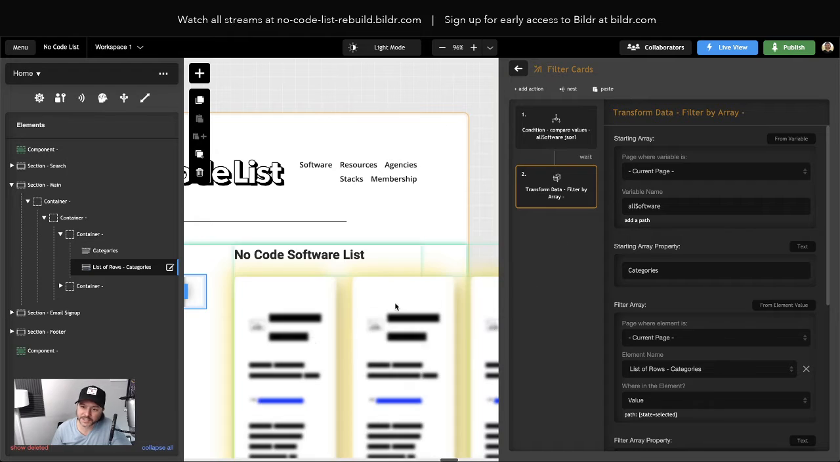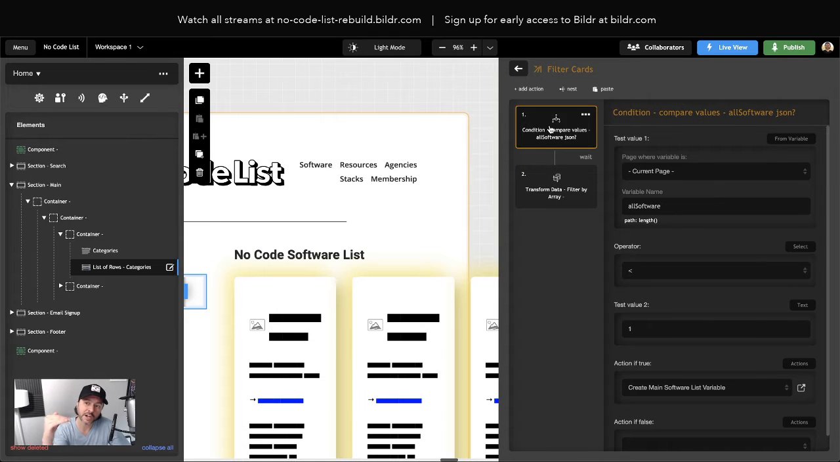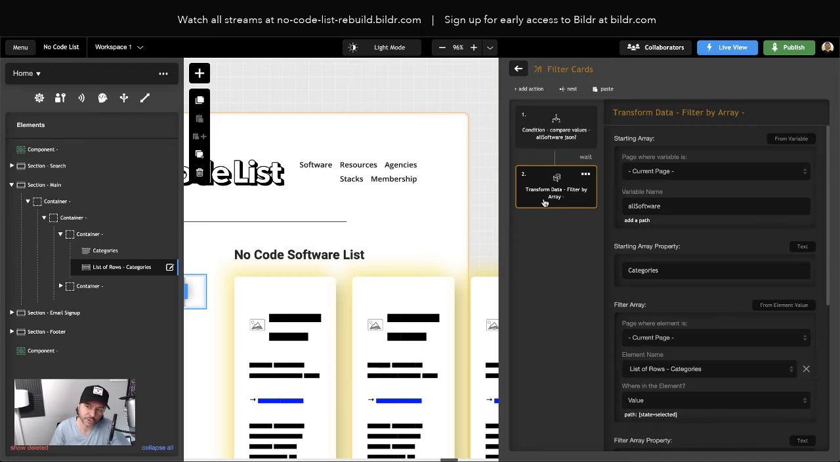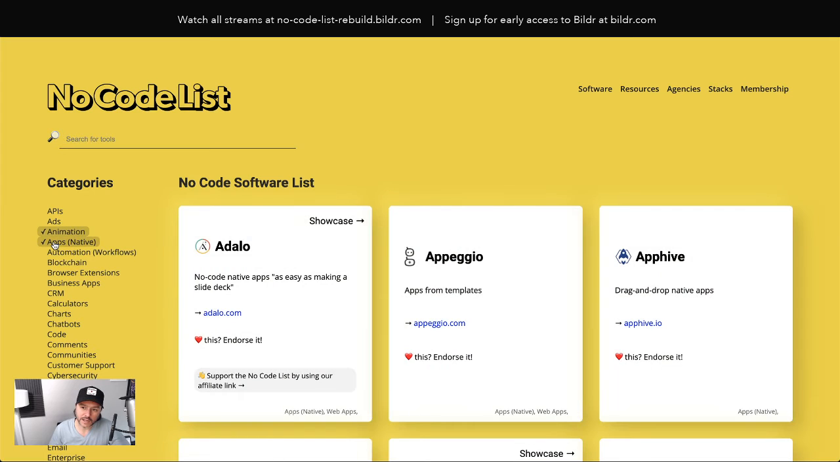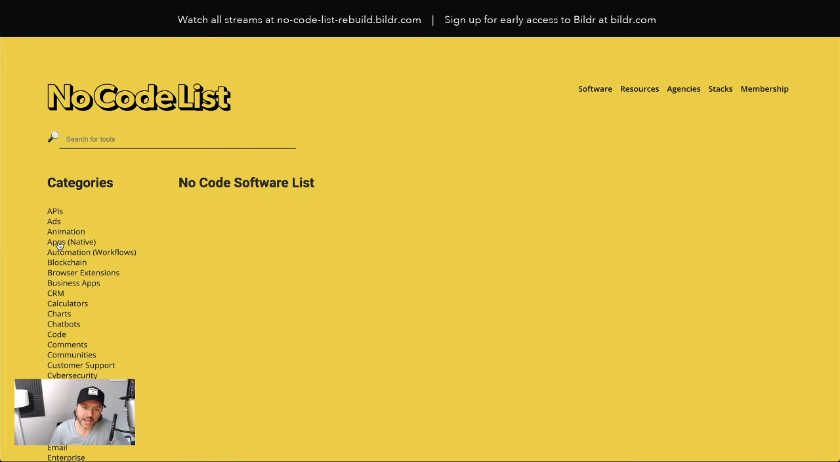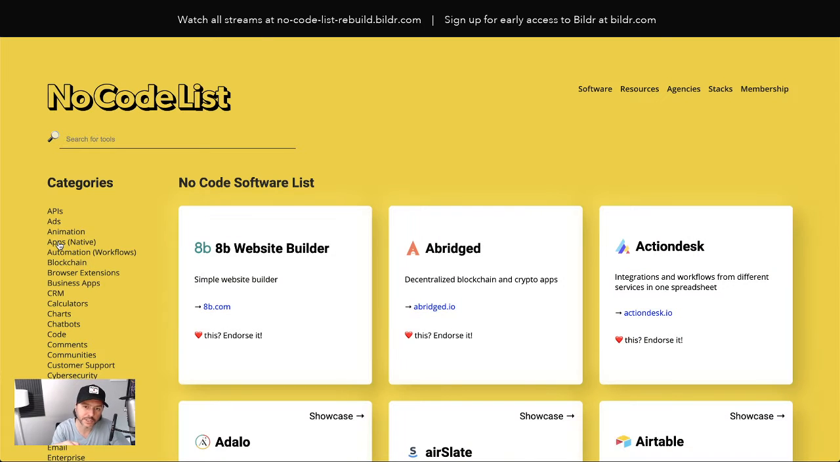And so what that does is even after this is filtered and it's only showing animation, if I filter again, it checks for this variable. Now the variable does already exist, so it doesn't need to create it. And then this one will just use that original variable. So that's just a small tweak, but what that ends up in is now all the filters work. And so this is pretty much exactly how the original no-code list, the live no-code list is function-wise.